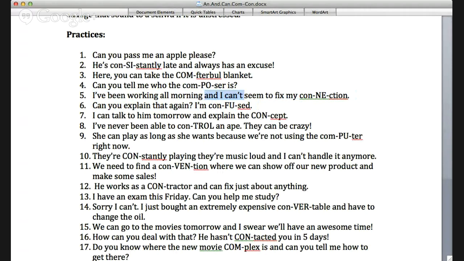Let's work on, and I can't seem to fix my connection. Okay, instead of, I can't seem to fix my connection. There you go, good. Okay, one more time, we're going to say, I've been working all morning, and I can't seem to fix my connection. No. I've been working all morning and I can't seem to fix my connection.